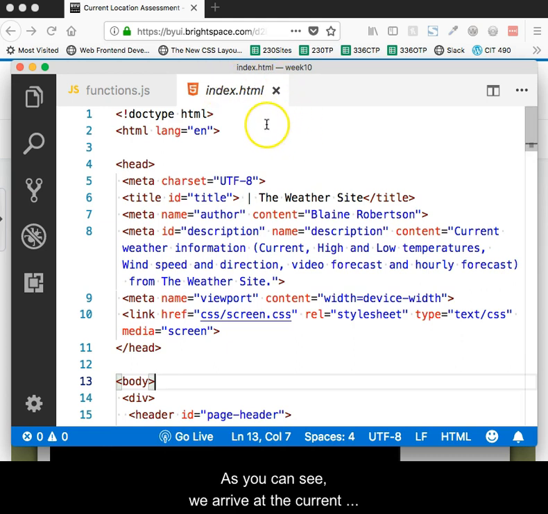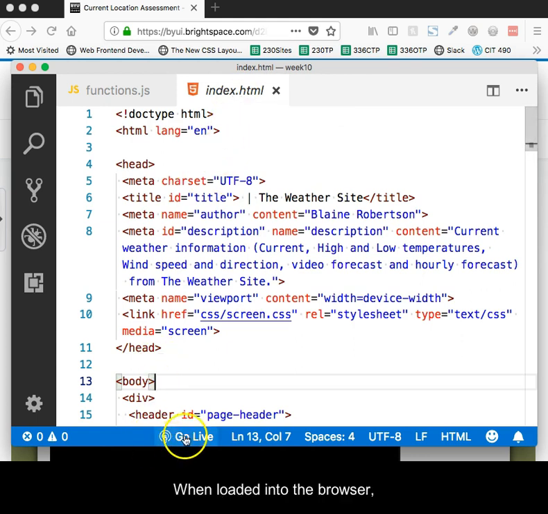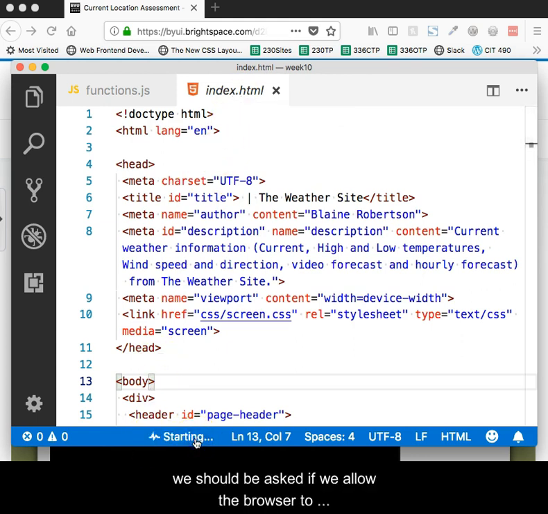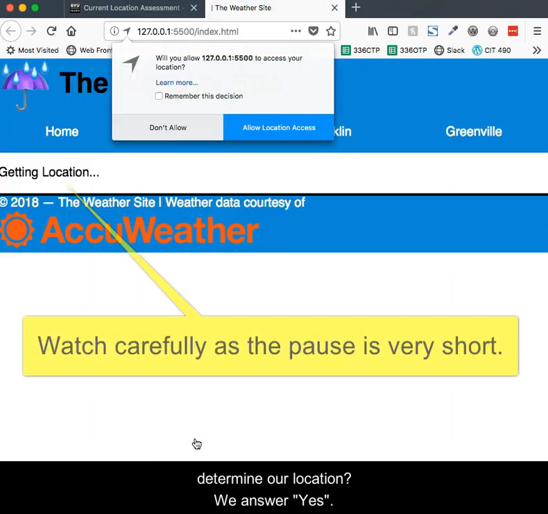As you can see, we arrive at the current location page. This page should be the index.html page in the weather folder. When loaded into the browser, we should be asked if we allow the browser to determine our location. We answer yes.